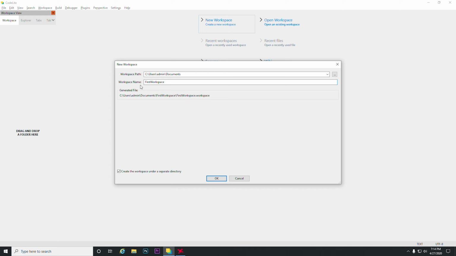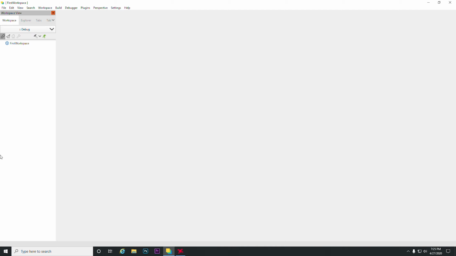Now you want to be sure that you have no spaces here. Spaces wouldn't really work, nor would international characters. You really want it to be as simple as possible. So you're going to click next, and always be sure that you check this box, create the workspace under separate directory. This really saves us a lot of hassle. So we're going to click okay.